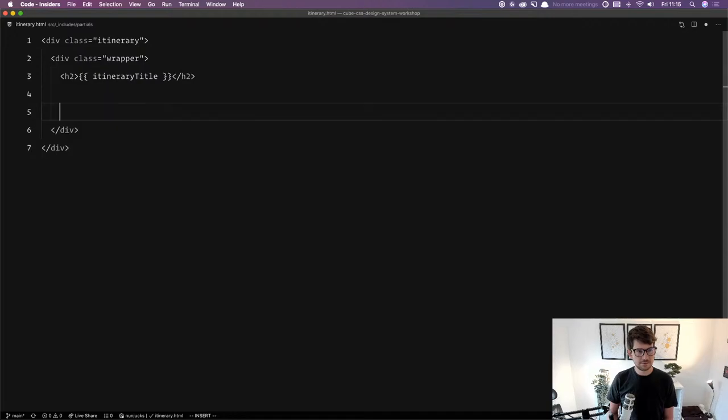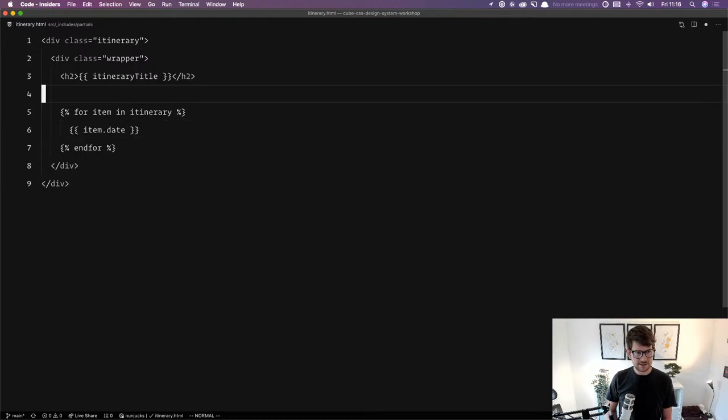And then what we need to do is grab that data. Because we're using a data file, we should have access to just itinerary in the thing. So we'll say for item in itinerary. First, we'll just check that that's working. Item date.